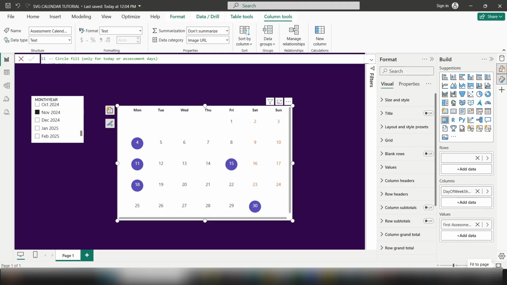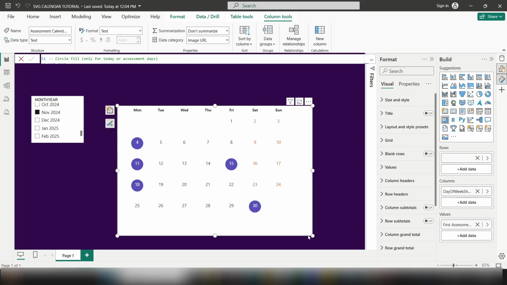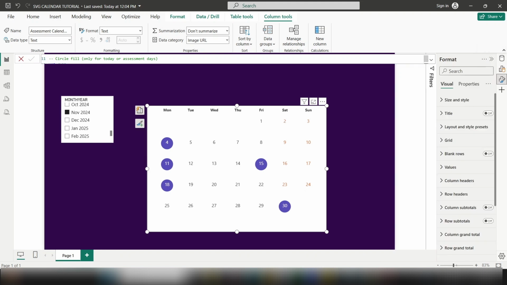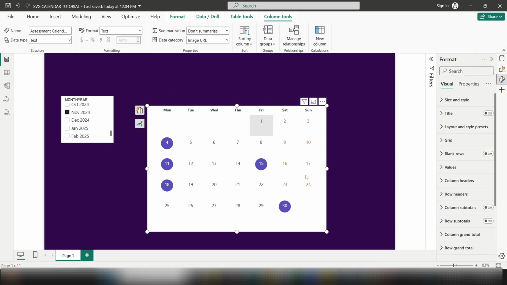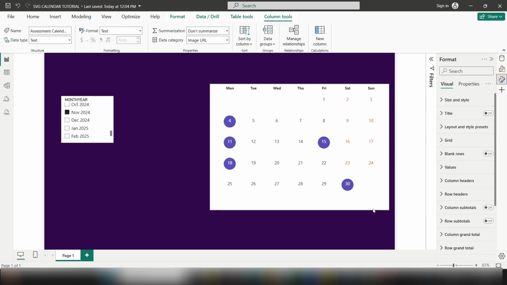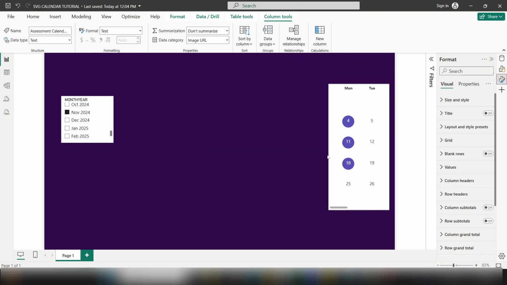So let's fit this to screen. Right now, our calendar is large. Normally, if I'm going to build a visual, a dashboard, you'll see that this calendar will occupy most of the screen. I don't want it that way. If I'm actually going to build a dashboard with this, my calendar will just stay by the parts of the screen, like the right-hand side of the screen like this.